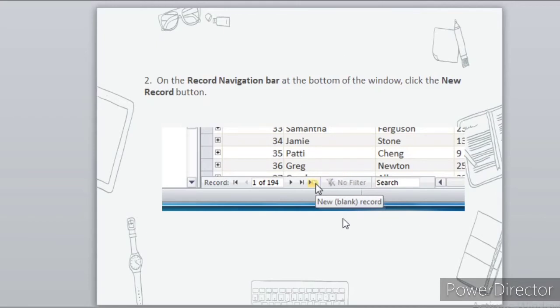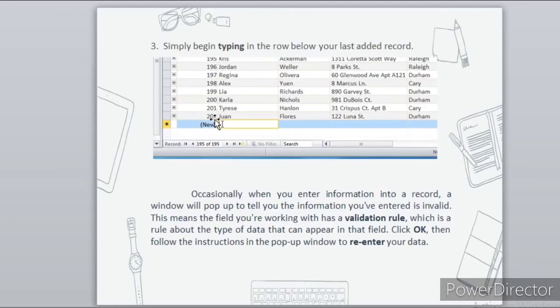And the next one is, on the record navigation bar at the bottom of the window, click the New Record button. This is another way to add a new record. And the next one is the simplest: begin typing in the row below your last added record.